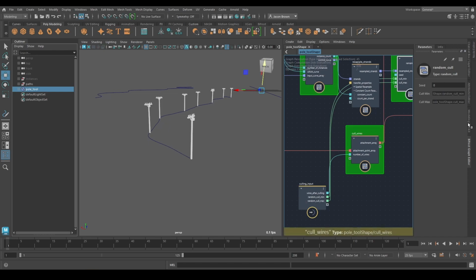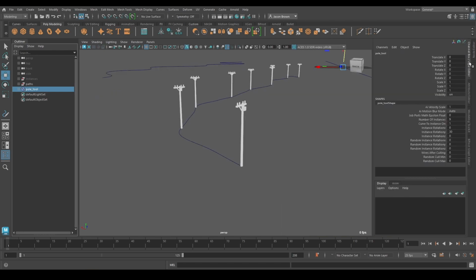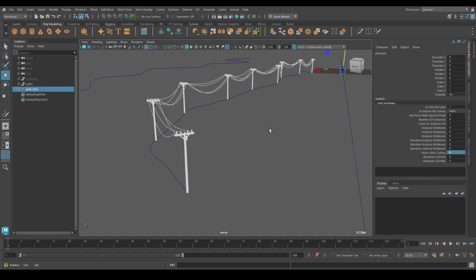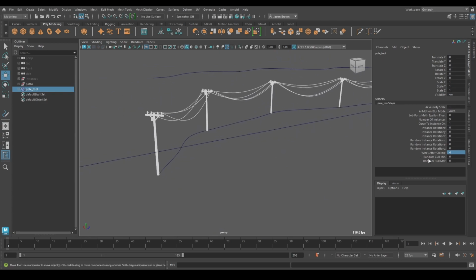We need to go back into there and just test as we go. It's faster to test as you go than it is to test at the end. And that's because at the end, you've added all of these different things, right? As you go, you know what you just added. So our rotations are happy. Wires after culling, let's put that back to 4. That's working beautifully. Let's check our random cull.